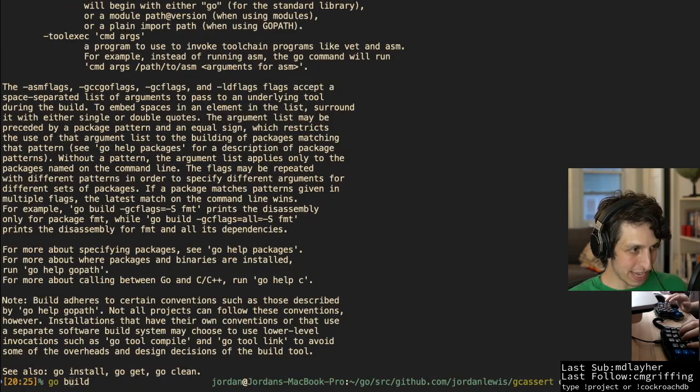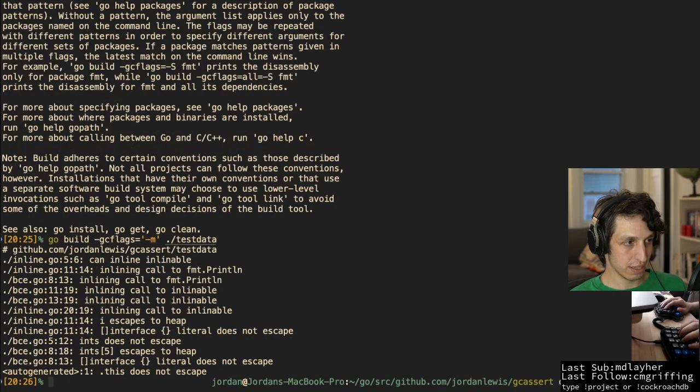All right, okay, so we have to pass in GC flags to get this special information. GC flags equals -m / test data. There we go.